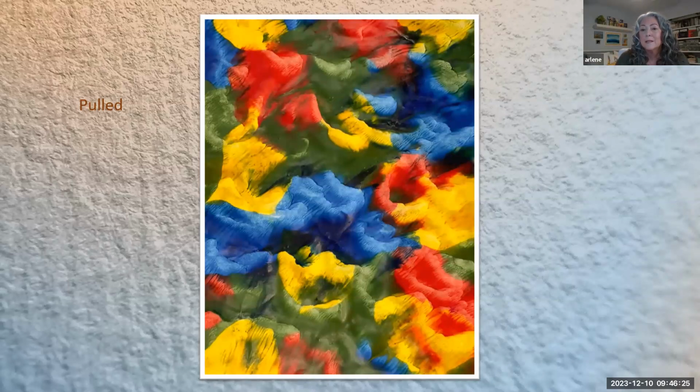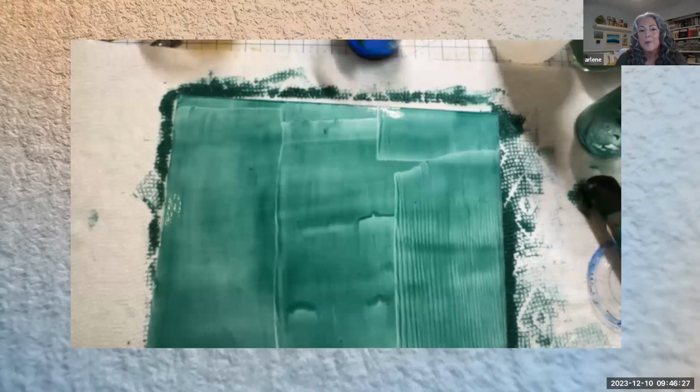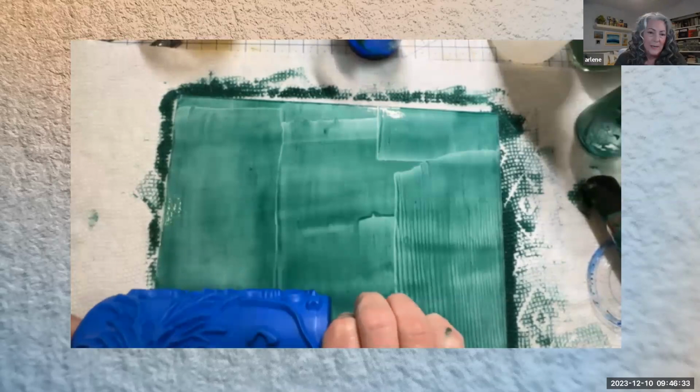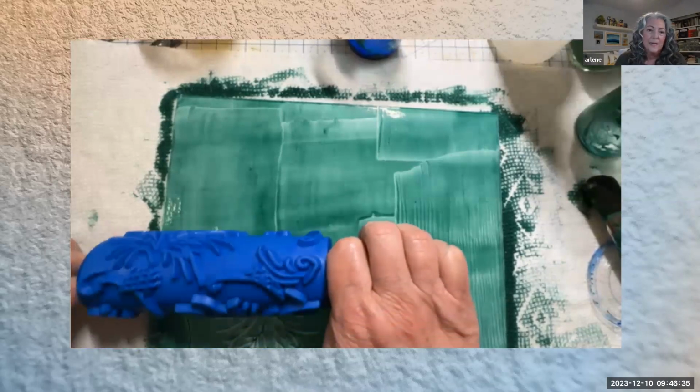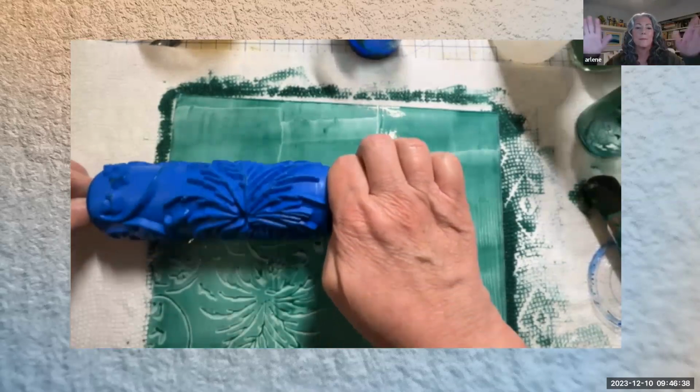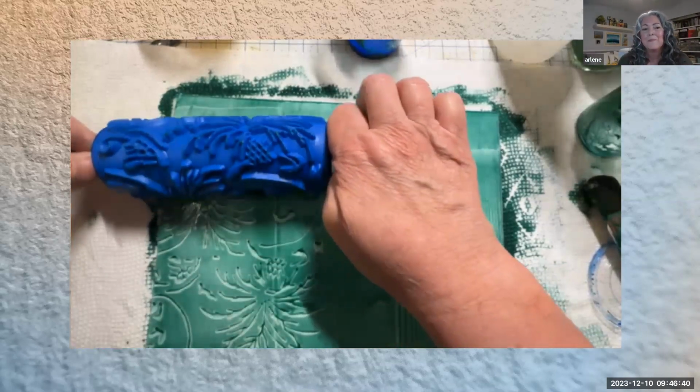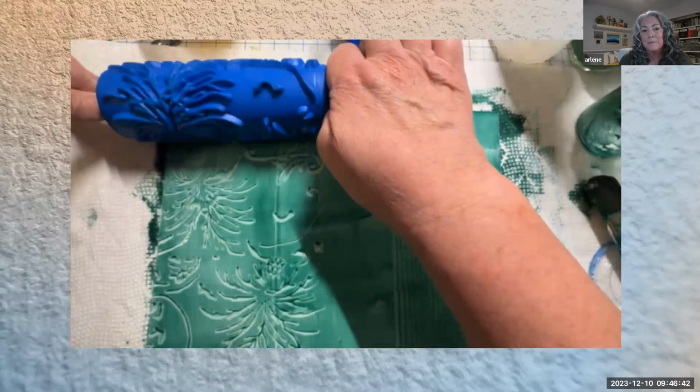The next is an example of stamping with a silicone roller. And so this was very quick and easy to do. I could see how you could just produce a lot of papers this way. It would be a lot of fun.